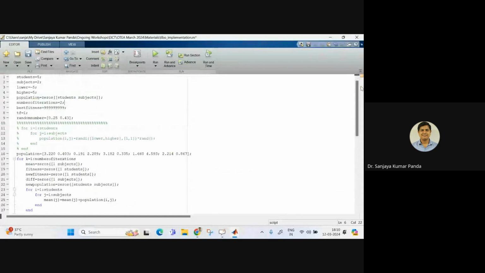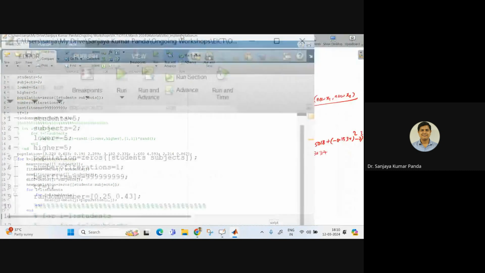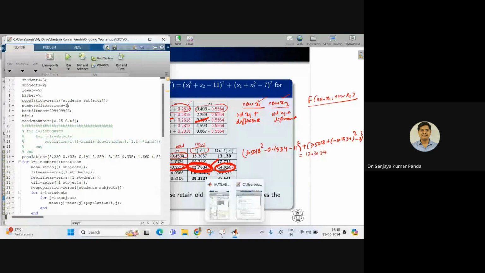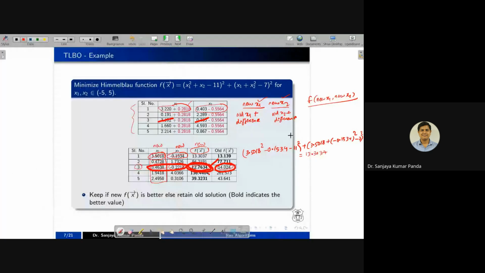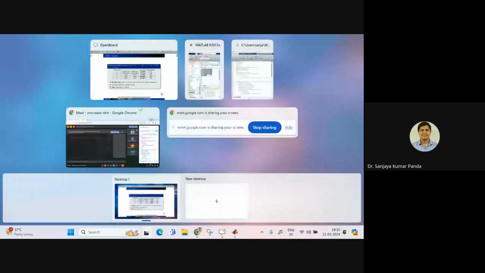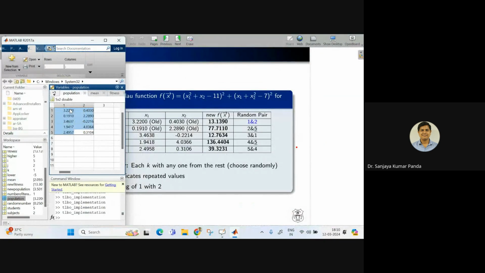Okay, the problem is that we have executed it for 2 iterations. We make it 1 iteration only, because till now we have not started second iterations. I think now you should get this value, if I'm correct. Yeah. So now you can see we are getting the values as 3.22, 0.40, 0.1910, 2.2890, 3.4237, 0.22, and 1.94, 4.03, 2.49, and 0.3. So we have successfully implemented the first phase of TLBO.